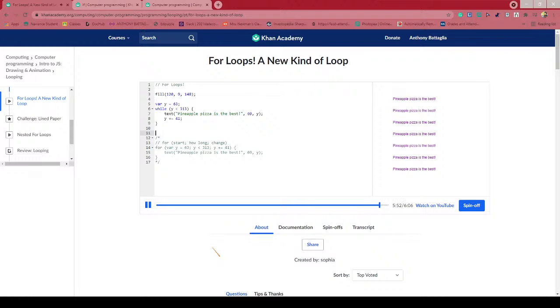As a final note, you cannot always convert a while loop into a for loop, only when they're in a really simple form like this, where it's really clear what variable you're starting out, how long it's going for, and how it's changing.